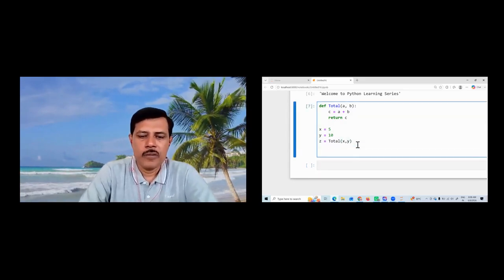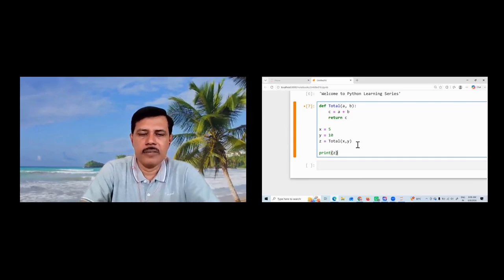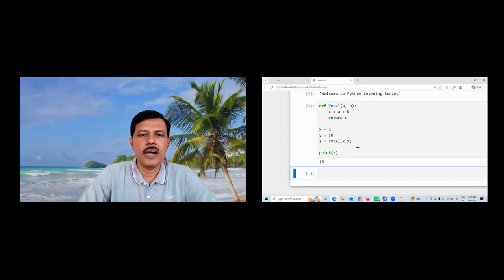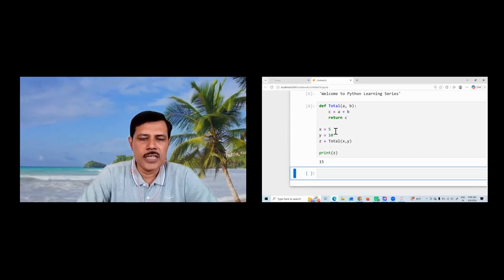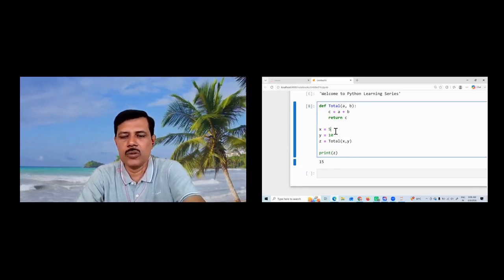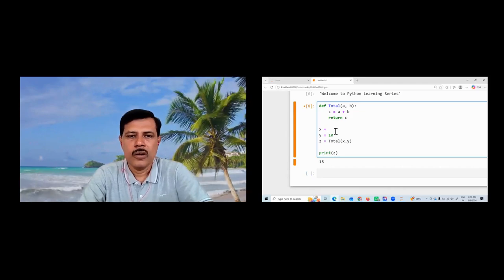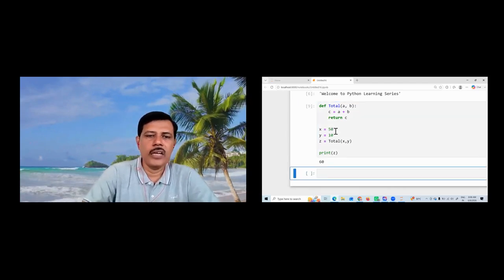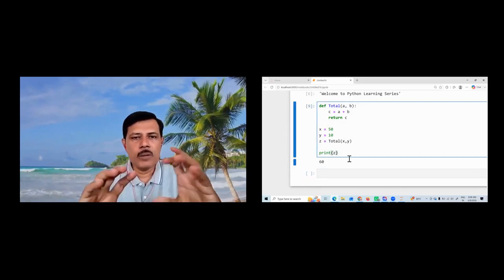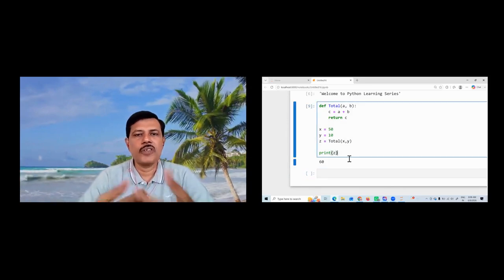Now here, if I say print z, let us see whether our answer is correct. Now if I change x, suppose to 50, and again run the program, what is the answer? See, now I am able to pass the arguments also to the function.